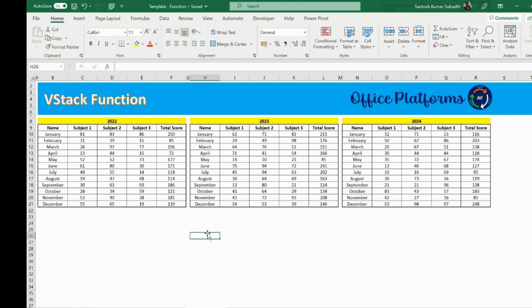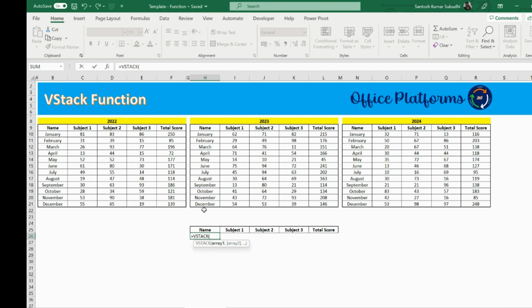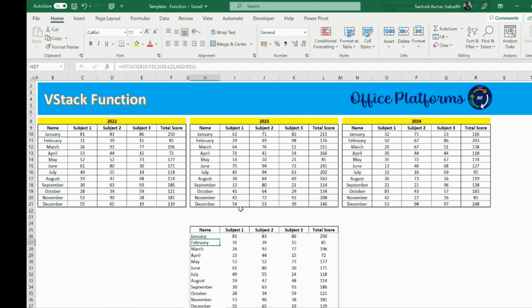One, we can copy the headers from here, paste them, and do a VSTACK and select the data range of dataset 1 followed by a comma, and then dataset 2 followed by a comma, and dataset 3, and close. See, the data has got consolidated. Another alternate way is to create named ranges, or we can create tables.